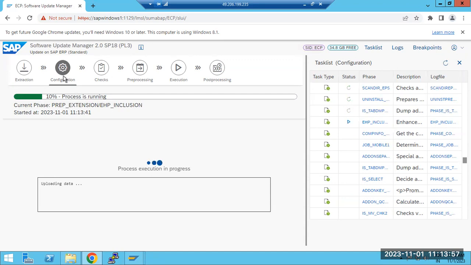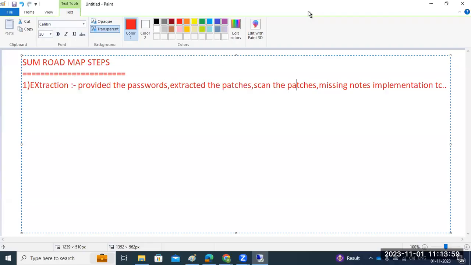So what will happen here? In the configuration phase, it will ask for the parameters. Here is the configuration of the parameters: how many parameters for uptime, how many for downtime. Whether we have any SPDD transports, SPAU transports, or customer-related STMS transports, it will mainly ask about transports.